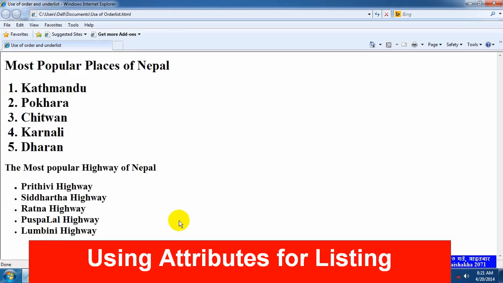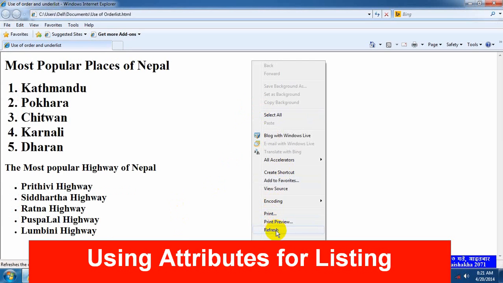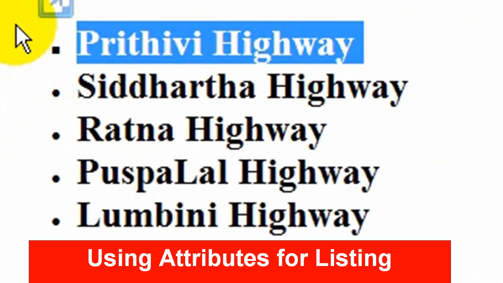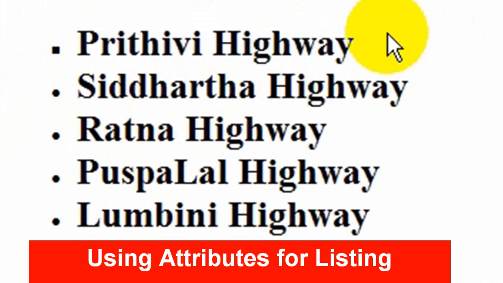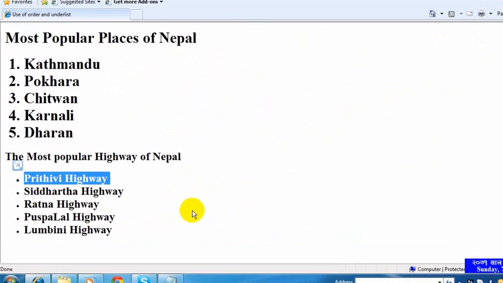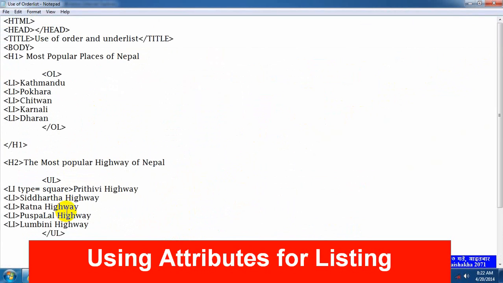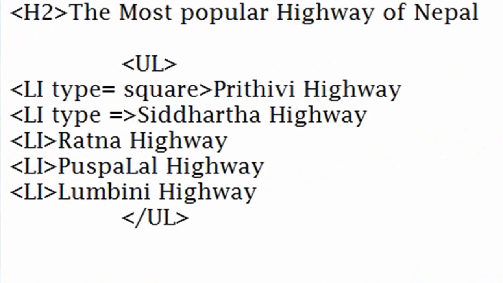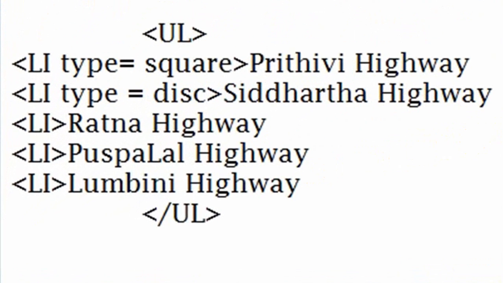Go to the browser. Now refresh. What do you see? Here you can see the change in the unordered list. Next, go to the text editor again. Now let's use another type. Suppose li type equal to disc. Now save the tags.